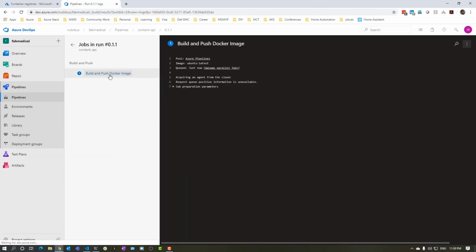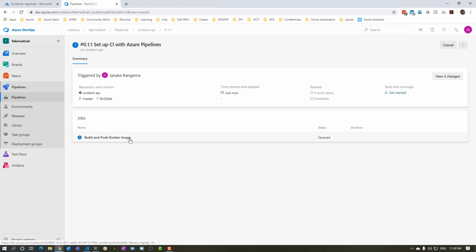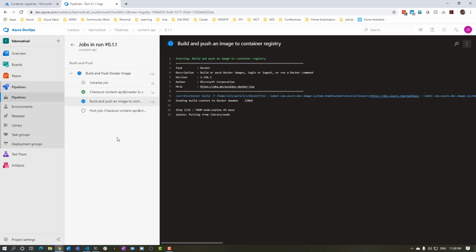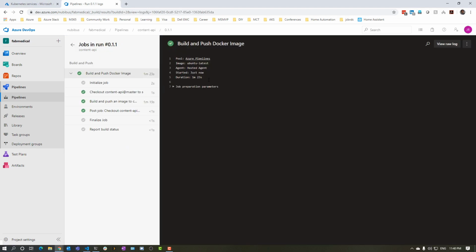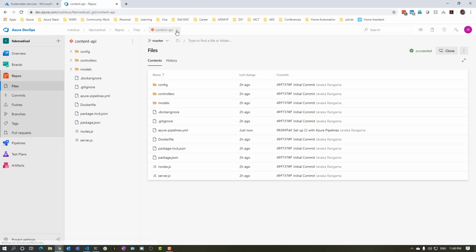I can see it's building and pushing the Docker image for that particular repository, Content API, as well. If the Azure DevOps environment you have is busy, it will queue the execution. As you can see, it's completed. There wasn't much of a queue there.